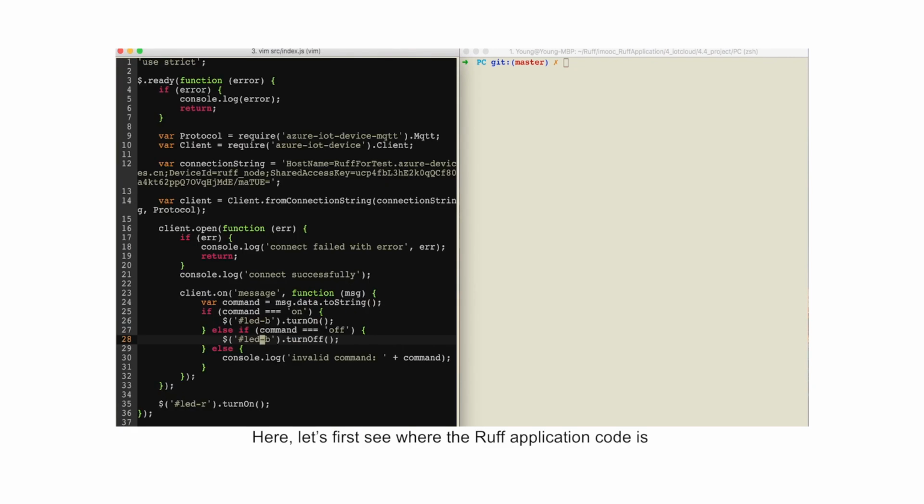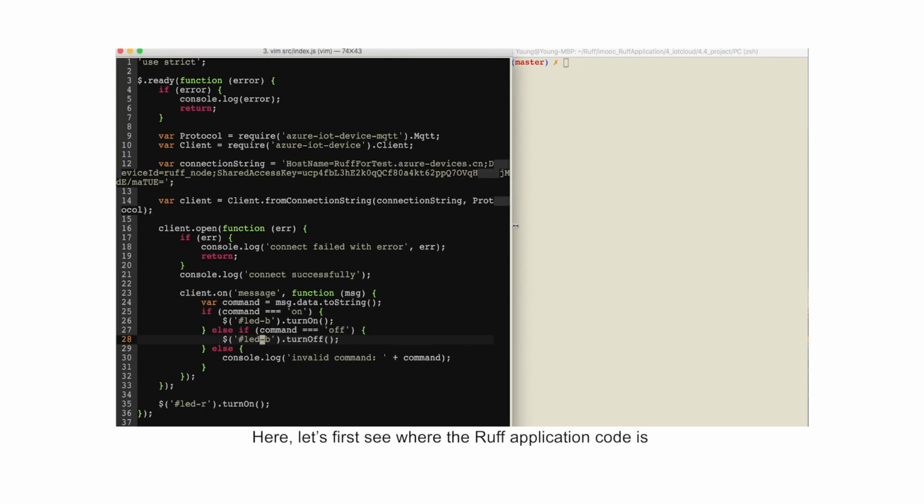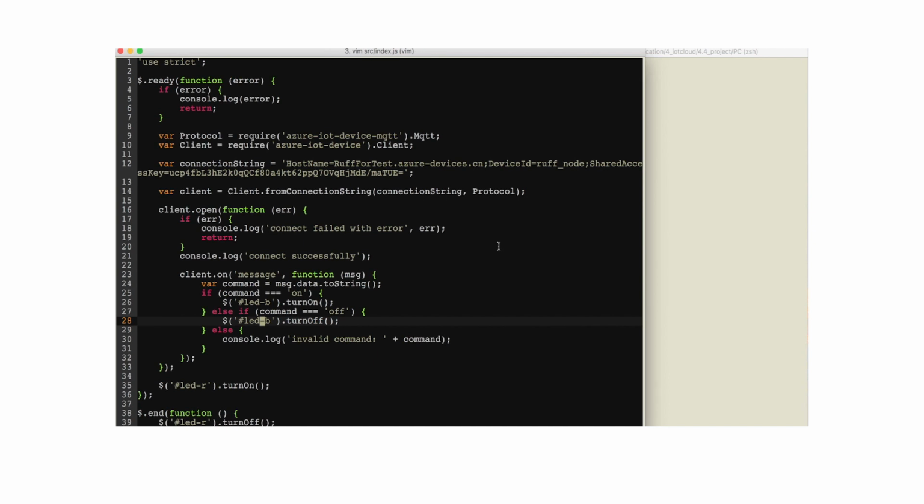Here, let's first see where the Ruff application code is. In fact, we discussed most logics in the previous lesson. Here, we just briefly recall them. First, here, I add the connection strings of the Ruff node device. Note that it is not the connection string of IoT Hub resource instance here. Then, let's create a client, and then originate the connection. If the connection is successful, it displays successful connection.